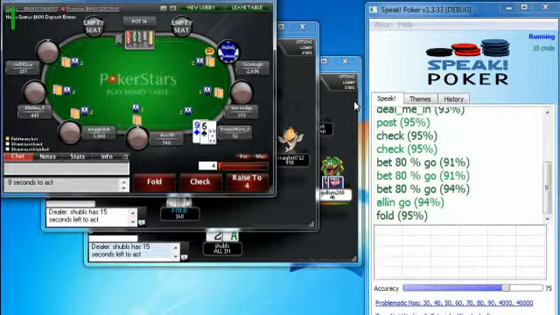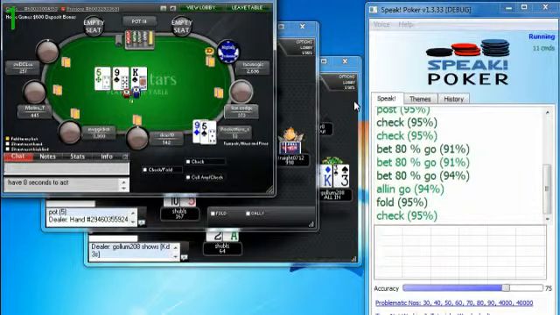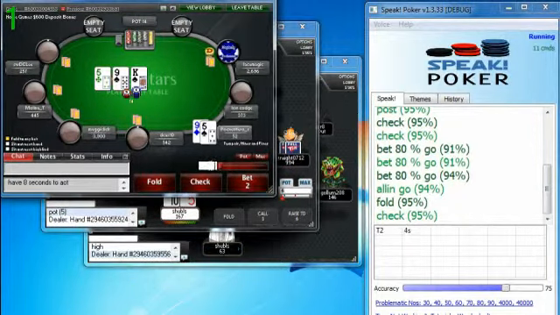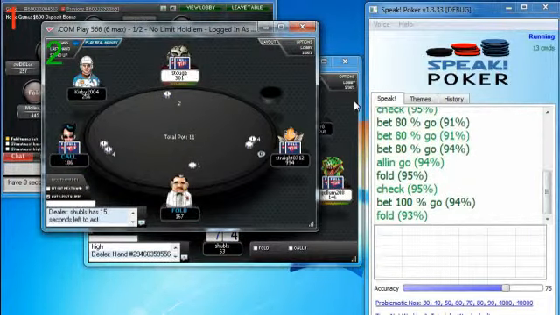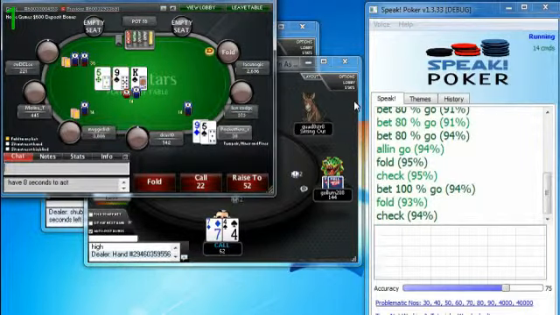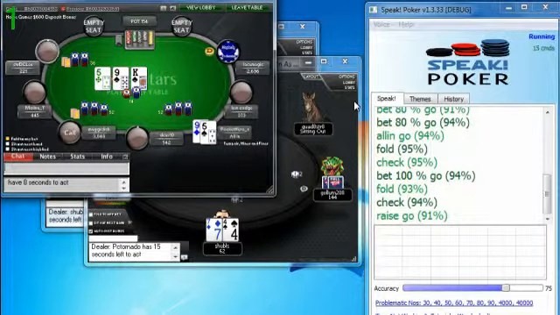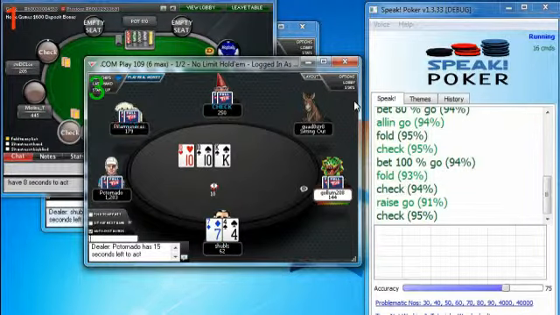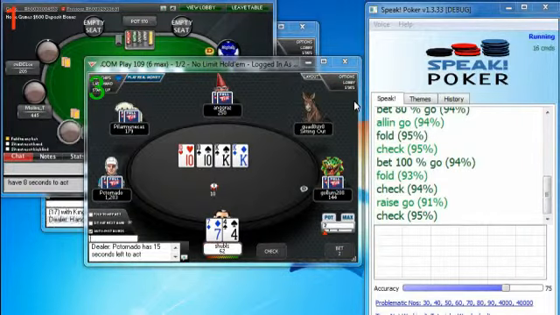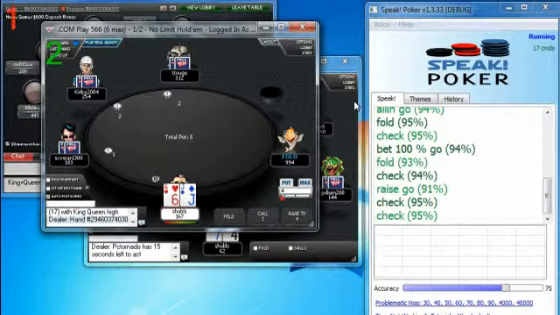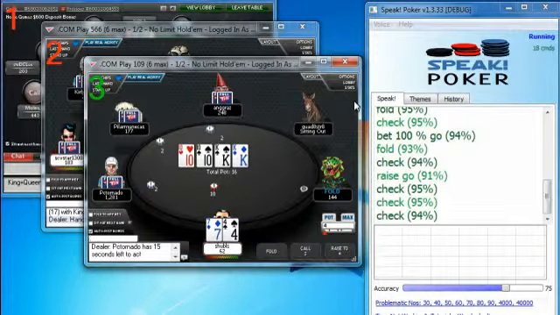Fold. Check. Bet pot go. Fold. Check. Raise go. Check. Check. Check. Fold.